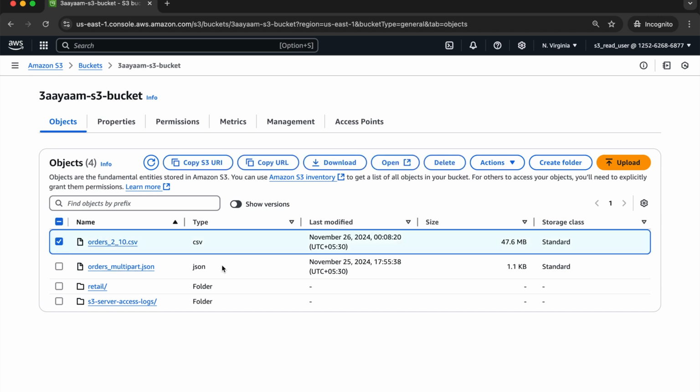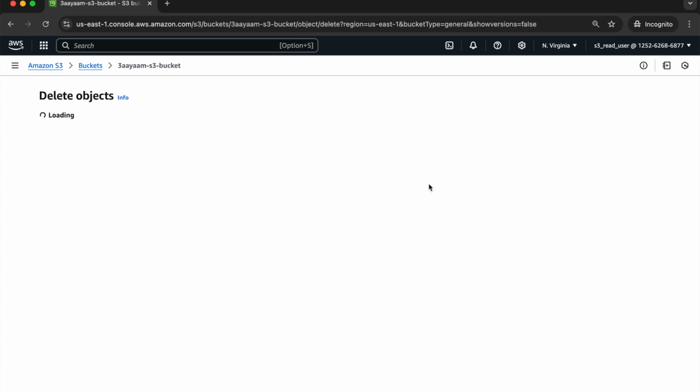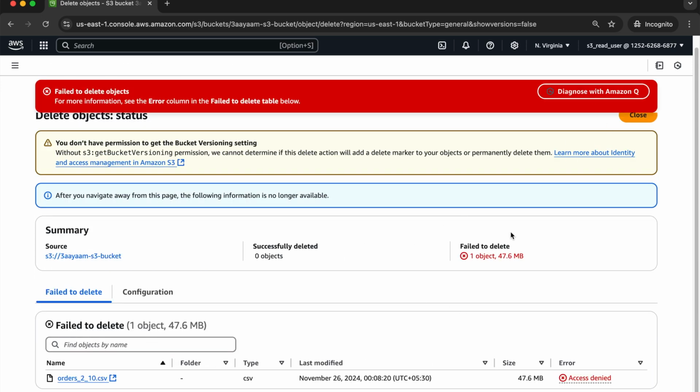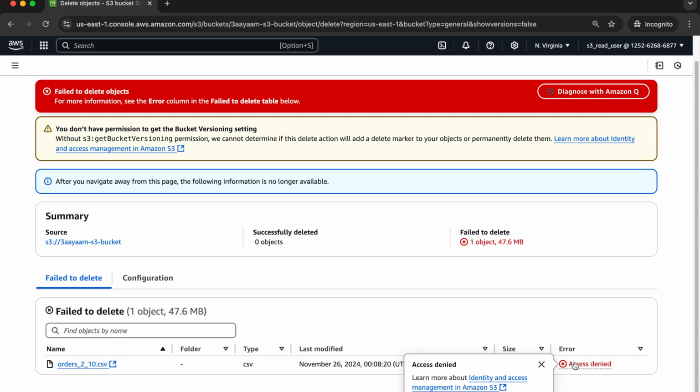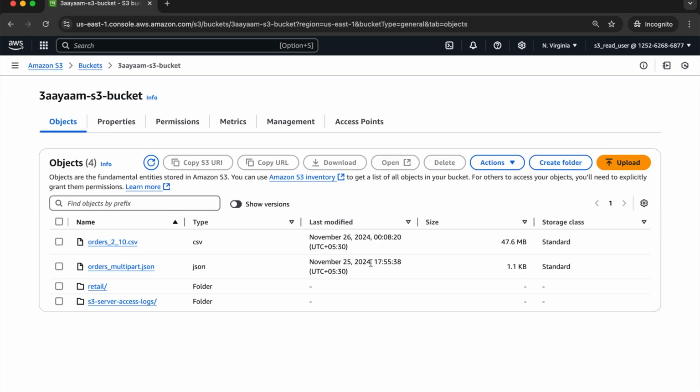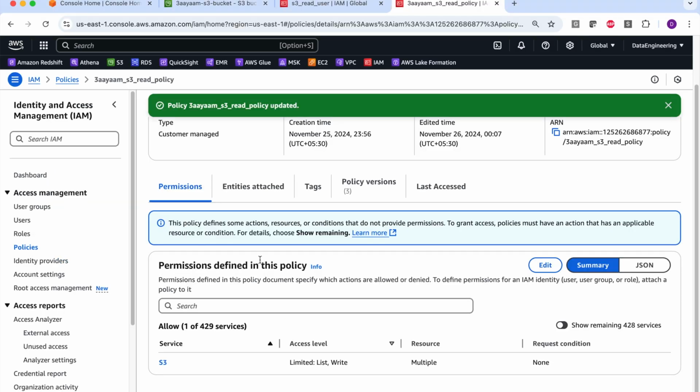Because I uploaded the file, let me try to delete it also. And I should not be able to delete it because I have not provided any access to delete an object. So again, the same problem, access denied, right? So now you know what to do. You have to go and change the policy and add delete object also. So let me change the policy.